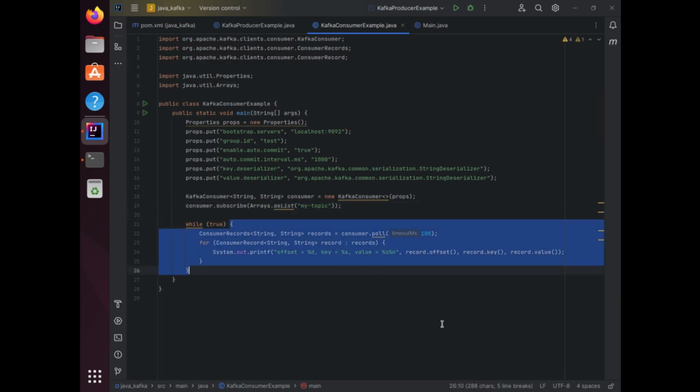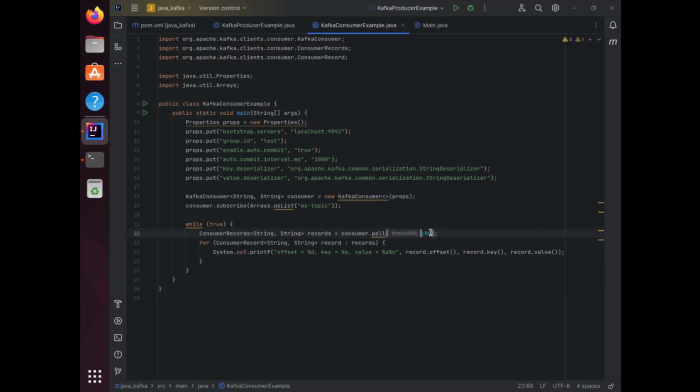Next, we enter an infinite loop where we poll for new messages every 100 milliseconds. When we receive new messages, we iterate over them and print out their offset, key, and value.